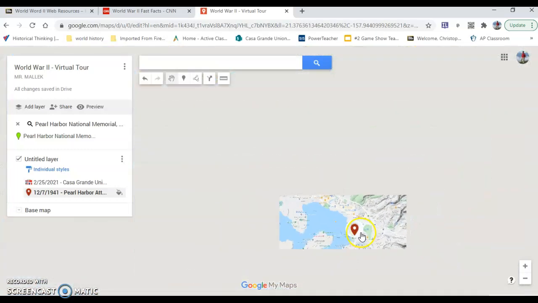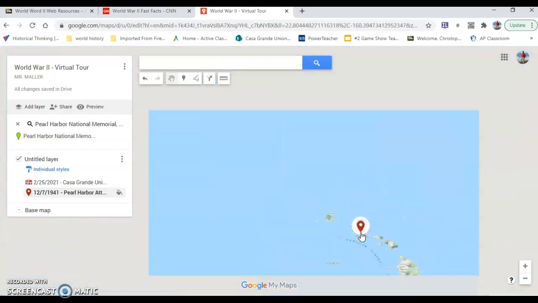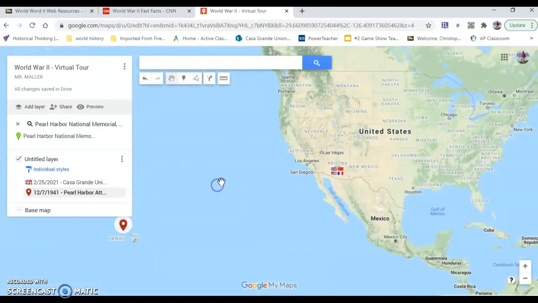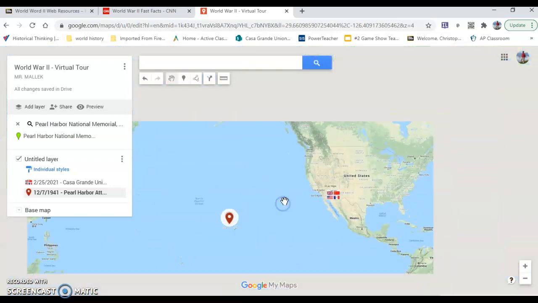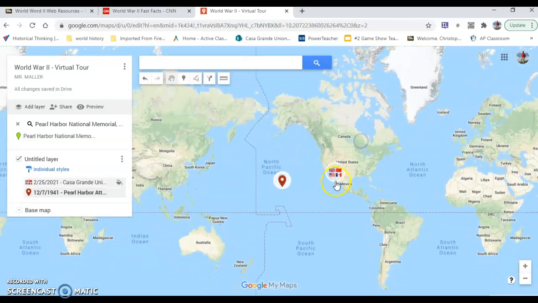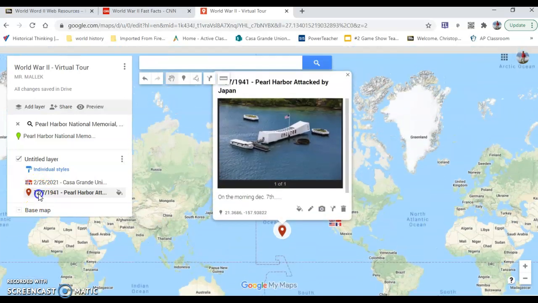Okay, so now let me back off my map here. Let's go to see the whole world. All right, so see there are both of my markers. They're there. I could click on either one of them to go to them. I can also go over here. This is how you are going to put them in chronological order. I'm going to simply click on that one. Oh, it brought me right to there.